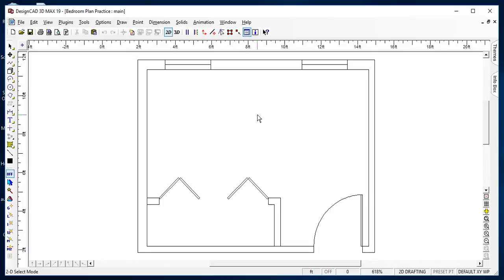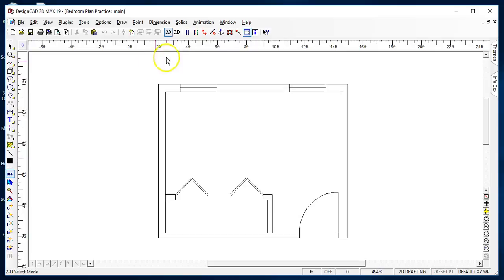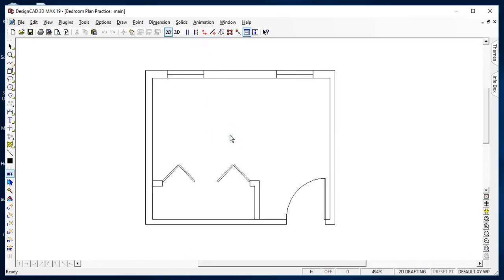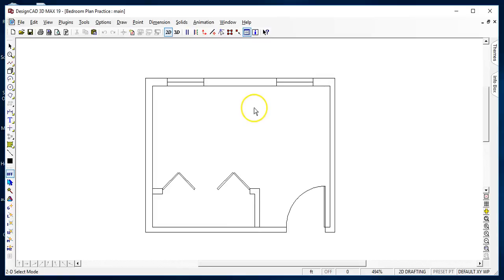For the second lesson on bedroom planning, we're going to be dimensioning the bedroom plan, and we're also going to be putting a title into it as well. So to begin, we're going to zoom out once. Click the negative zoom tool, and this allows us some extra space around the drawing. I'm also going to get rid of this ruler. Right click on the ruler and select ruler to get rid of it. This provides me with some extra space that I need to draw around the item.